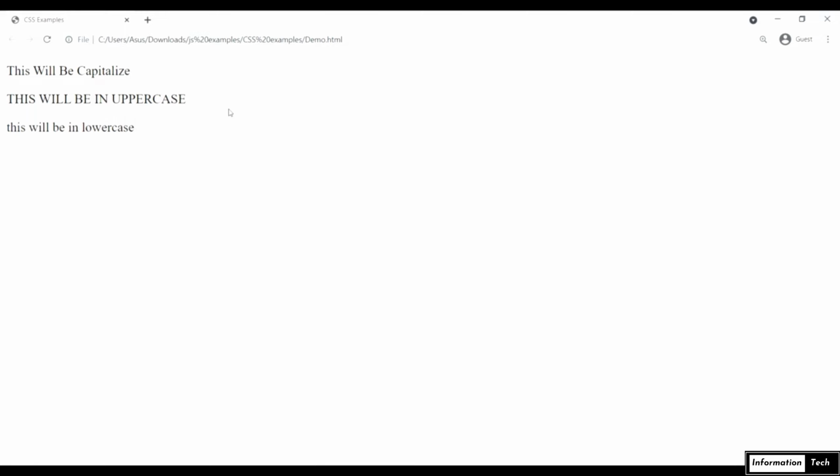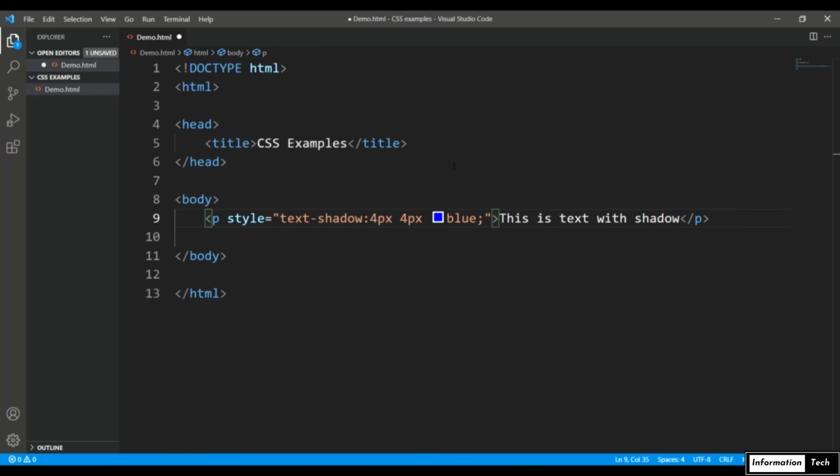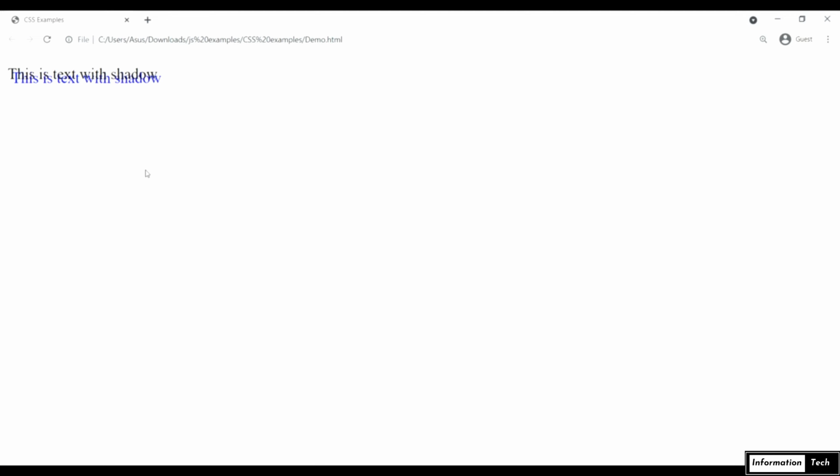And finally we have the attribute called text shadow, where I have passed 3 values, that is 4 pixel, 4 pixel and blue. That means the shadow will be 4 pixel right, 4 pixel down and of blue color. So when I save and come here, you can see there is a blue shadow in the background which is moved away a bit, right? So it is 4 pixel right and 4 pixel down from the actual text.